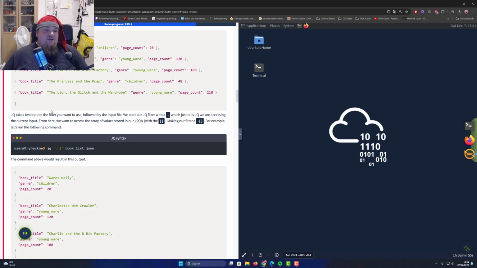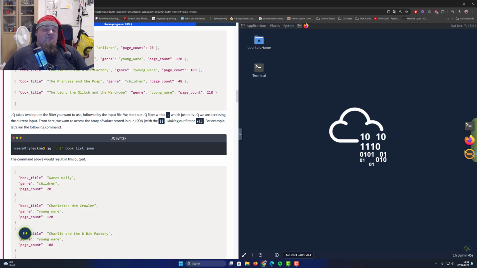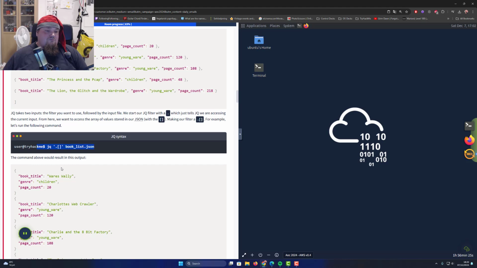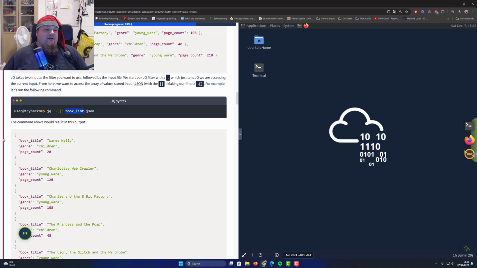So jq takes two inputs: filters, what you want to use, followed by the input file. We start our jq filters with a dot. That tells jq we're accessing the current input. From there, we want to access the array of values stored in the JSON with the array signs, like that. Making our filter, for example, let's run the following command. Boom. So it's going to say, get all the book lists, and it gives us the book lists.